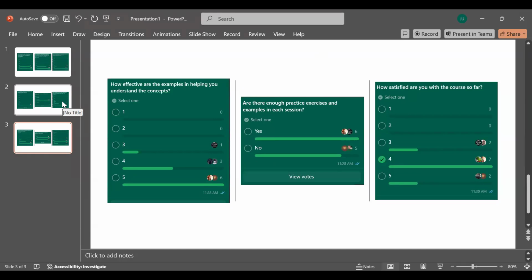About recommendations, I think the only one is the adequate number of exercises and examples for each session. It's almost equal for yes and no. So I think that's where recommendations for improvement would come in: the number of examples for each session.